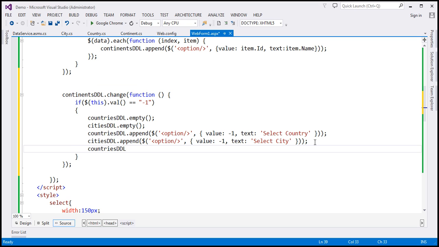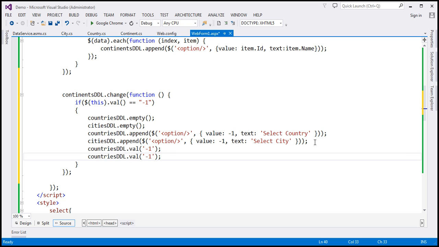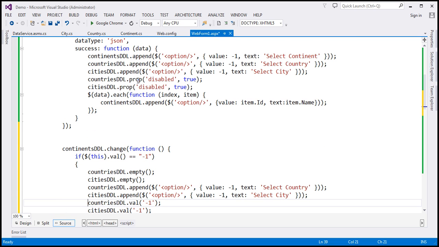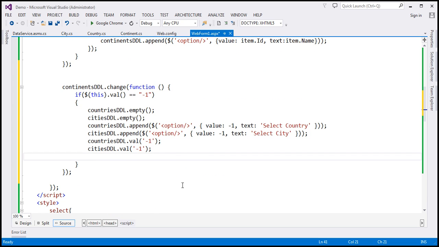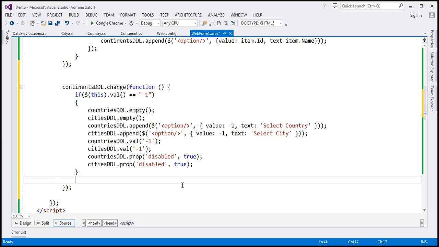So countries DDL dot value, I'm going to select the first option as the selected value, and I'm going to do the same thing with cities DDL, and we want them to be disabled. So again, let's go ahead and copy the code from here. Okay, so that's what we want to do if the selected value is -1.